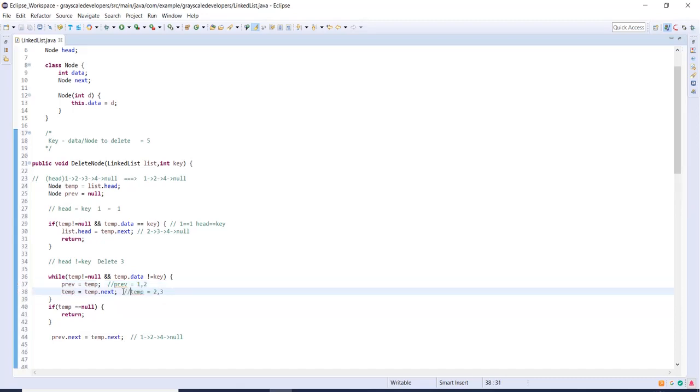So let me give you the overall picture. I want to delete a node where the node is given. I'm taking the head node as temp, and the previous, for the first time, I'm taking as null. So two conditions we have to check.